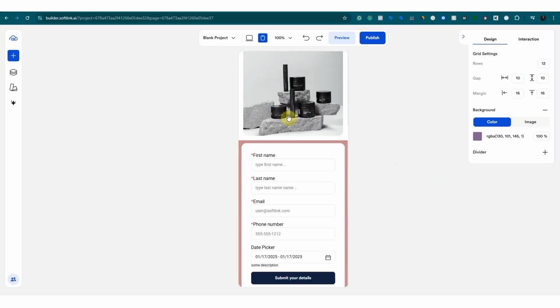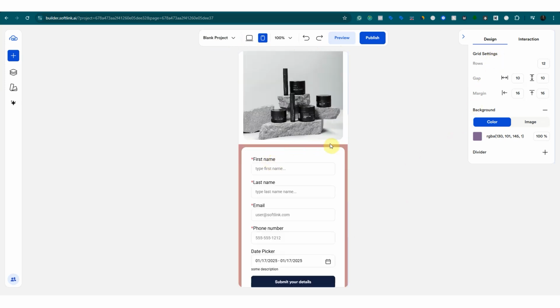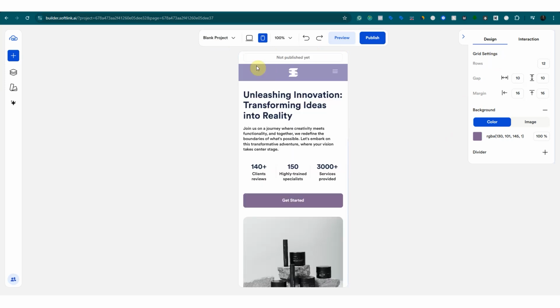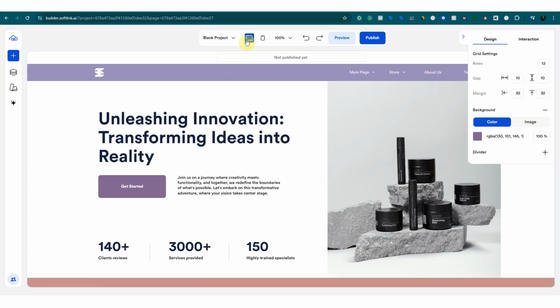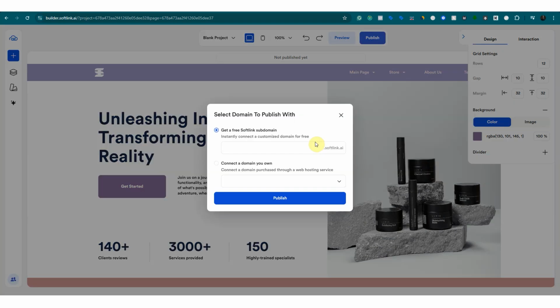Okay, now my page looks good. I like what it looks like. I can then go back to this. Remember, always check your grid settings both on mobile and on desktop. I can then go back here and publish, and I can call this Dan course page and then publish it.